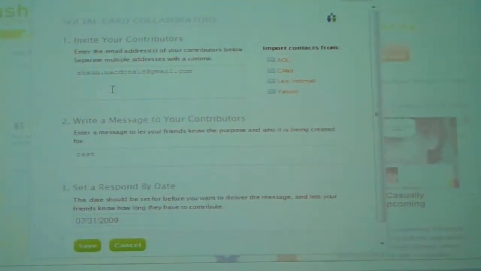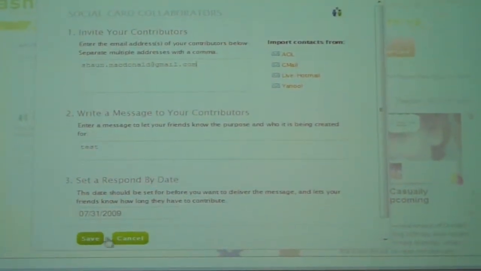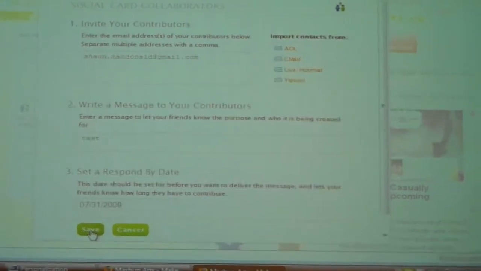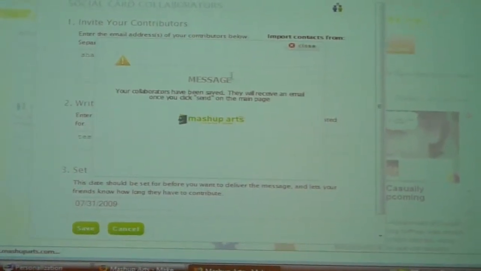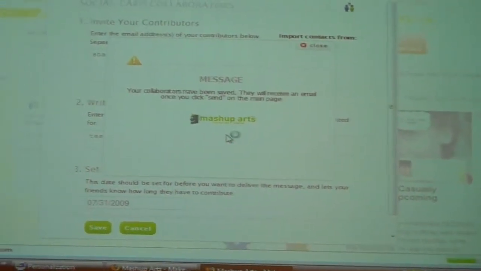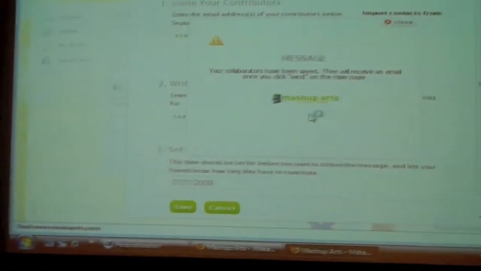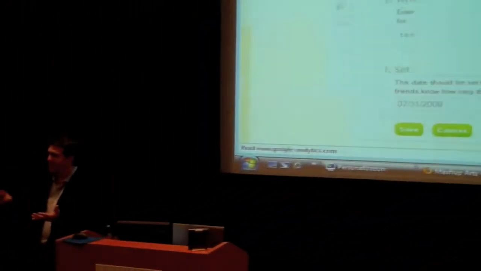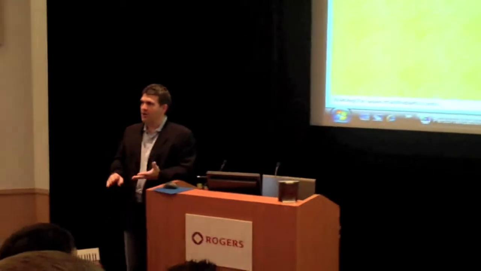And it's literally that easy. We can add as many people as we want on the collaboration side, and we're just going to save it. So the collaborations have been saved. We go back to the main page. So literally that quickly, I've shown you how we can grab pictures, make a slideshow, add some video, invite our friends, have a little party, and then hopefully it all comes together in an end result.